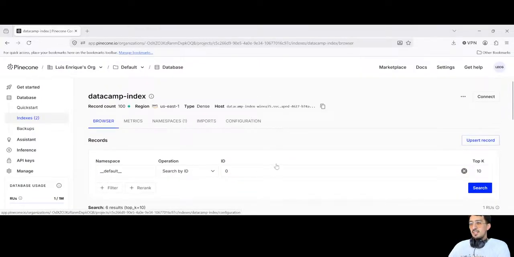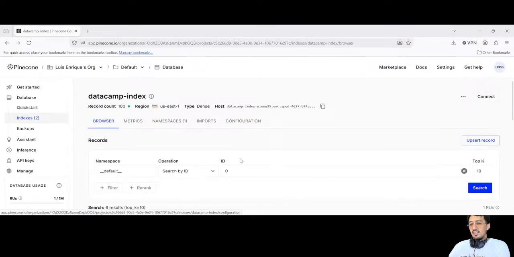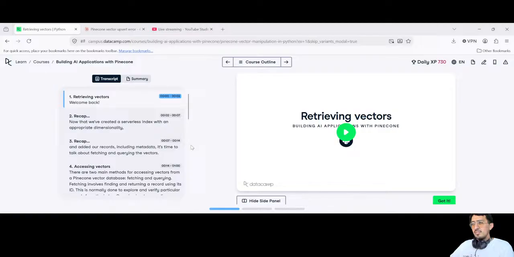Okay, it doesn't matter. We just finished this chapter, guys, and now in DataCamp we have entered the second chapter of this course, which is going to be about retrieving vectors and stuff like that. Okay, now I can share my screen. I can show you this DataCamp, and let's listen to this.